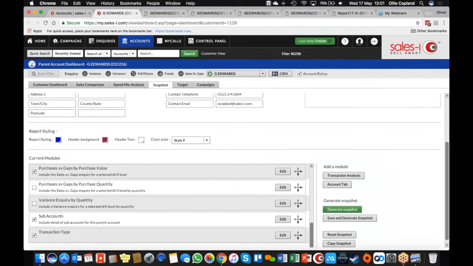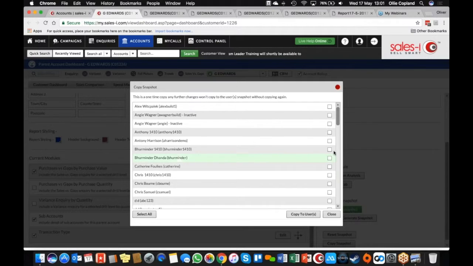Now, power users may want to create a report and pass it to everybody else in the team. So you create one report, especially with things like the brand guidelines, make sure the information is correct. For a power user, they'd have the ability to build a report and then at the very bottom, copy it to other people. So using that copy button, it gives you the list of everyone else in the business. You can tick the boxes of people you want to copy it to and then copy to users, and everyone will have the same starting template.